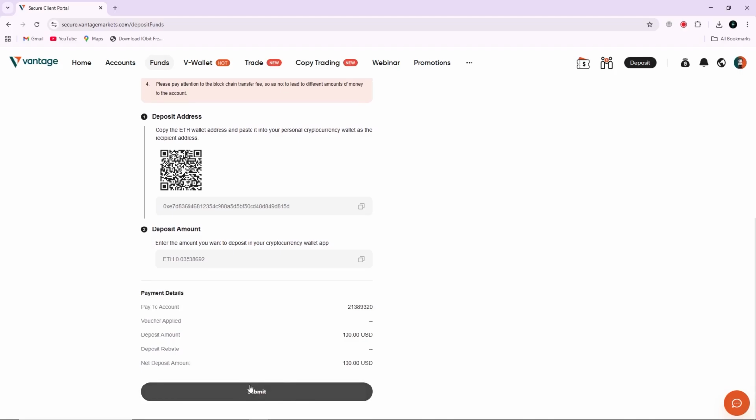Vantage will process it, and the funds will be transferred to your Trust Wallet once the blockchain confirms the transaction.